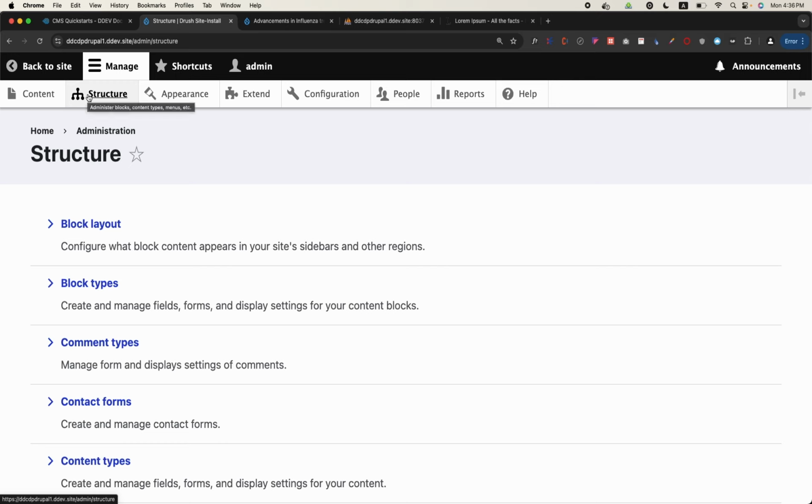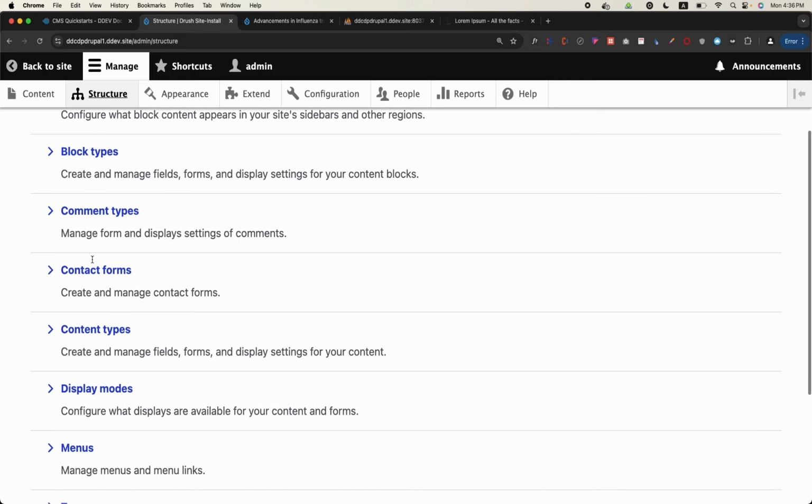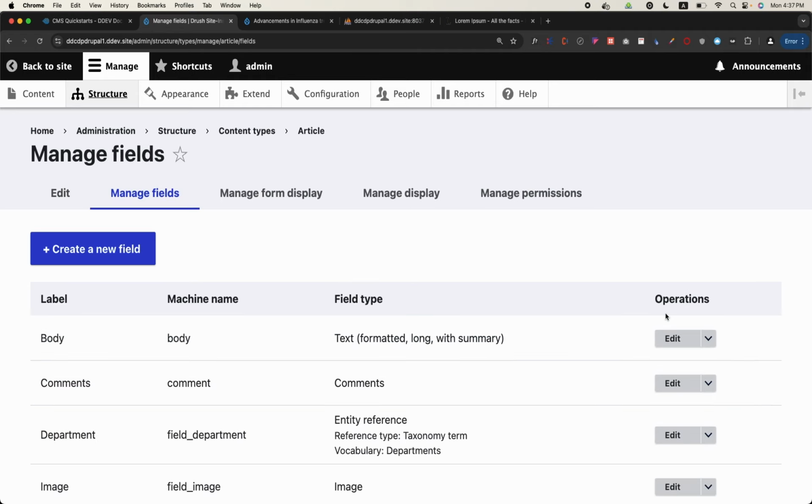So what we have studied is how to create junction tables, and that is done via fields. It brings us to some more concepts. Because there are a lot of things to cover, I will go to a content type again, structure, content types. The content types are basically subtypes or bundles of which entity? Node entity. So it has two subtypes or bundles now. One is article and another is basic page. If I go to manage fields here, these are the fields.